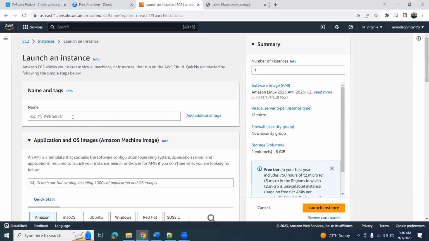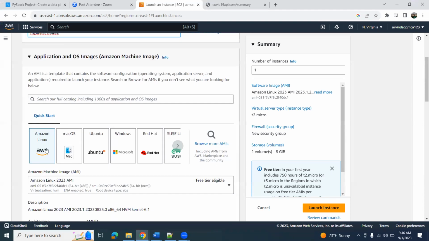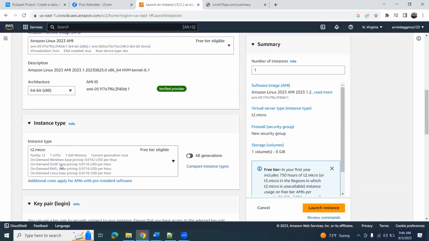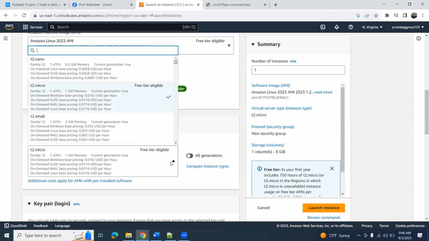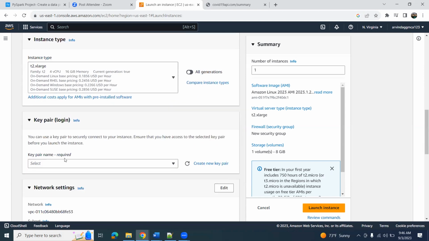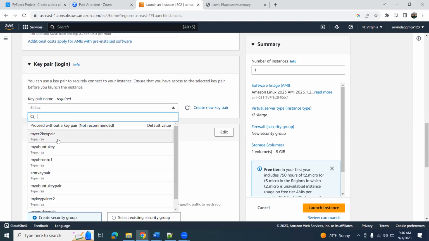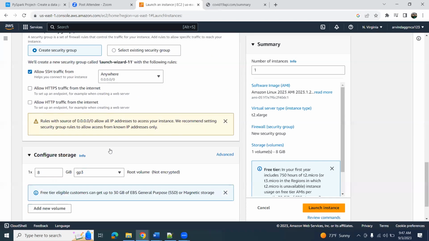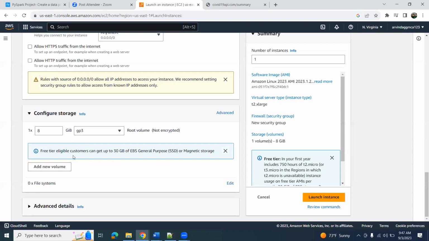So we come here, and I want to create my Linux instance. I can simply create any instance here. I can create a Linux instance, Amazon Linux, and here I can choose T2 xlarge. Then you can select your key pair. If you don't have a key pair, you can create one and select it. And here, when you are giving the storage, you increase it.